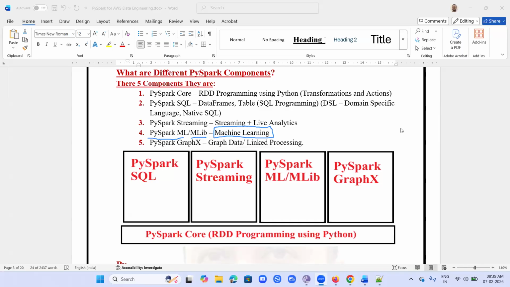Yeah. The next important component of PySpark is PySpark graphics. The full form of PySpark graphics is graph data processing, or linked data processing. Let me take one scenario. Let's say this is my social media data. In social media, let's take Facebook.